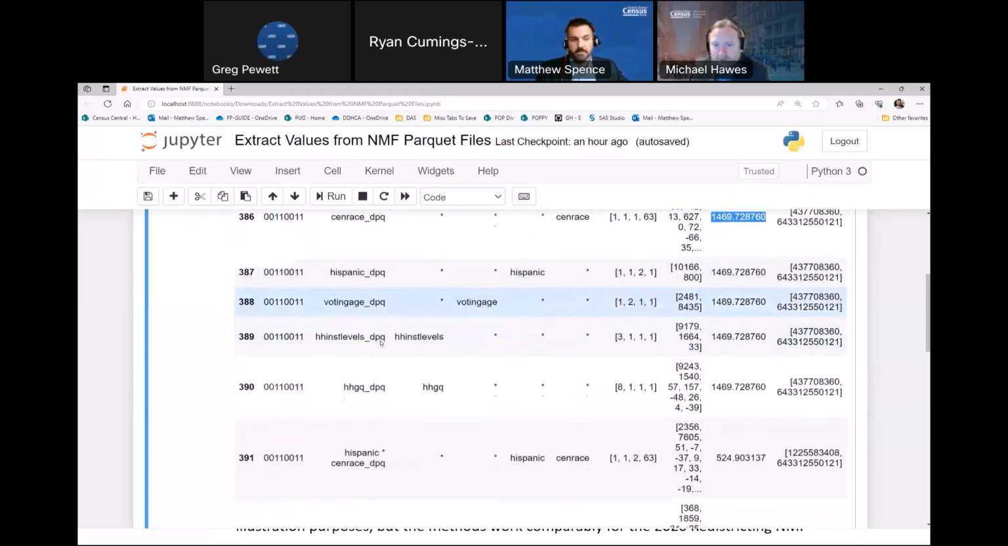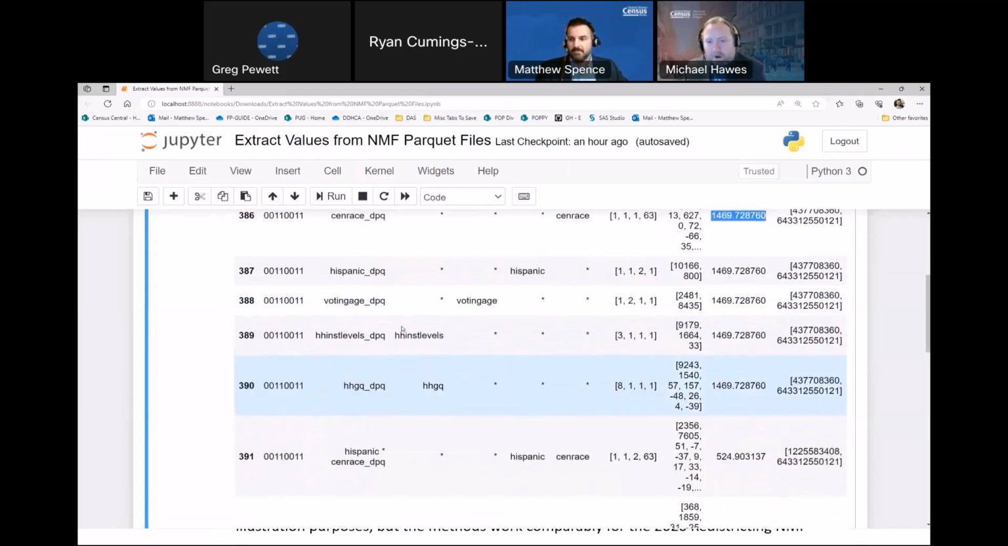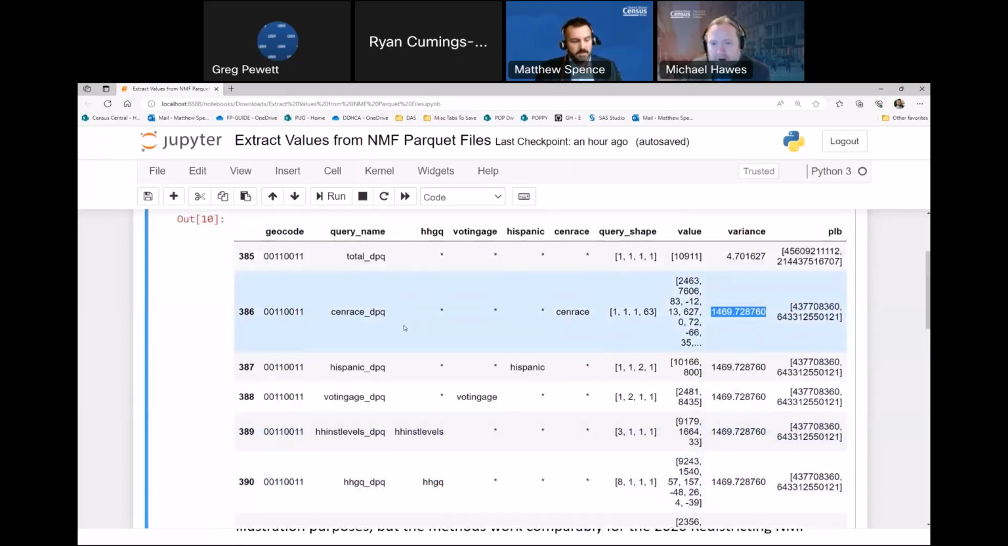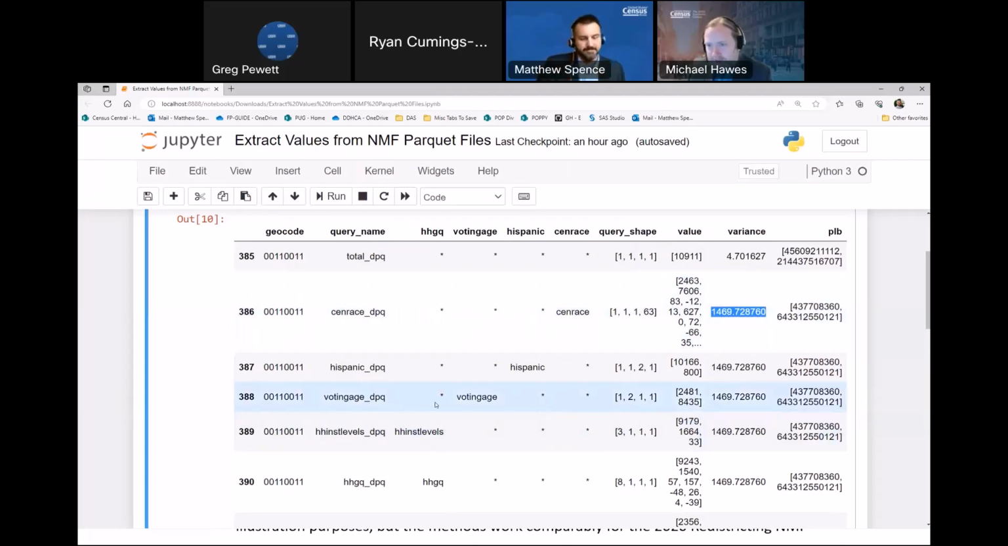And Matt, I'll add to what you were saying. Yeah, please. And if you look at the full list of queries, you'll see that that's just one query that includes CEN-RACE. There's a bunch of the others, including cross tabulations, that also include CEN-RACE, and all of that information gets combined together in the post-processing. Yes, that is a really good point.